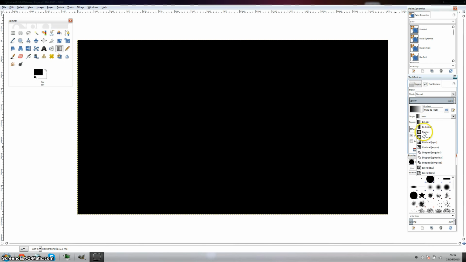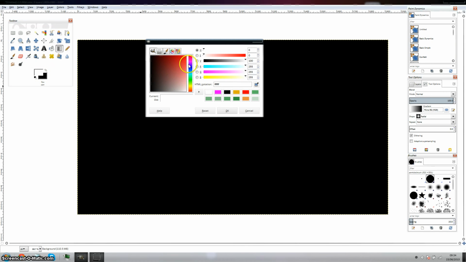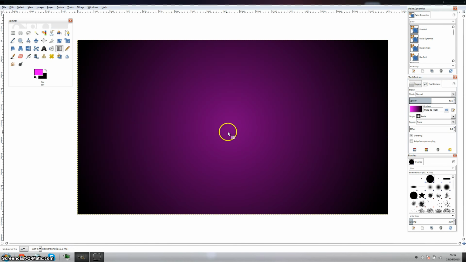Shape, radial, and change the background colour to black and the foreground colour to, well, whatever colour you really want. I covered that in part 1. Now this time I did it wrong because I set it to opacity 100. It's meant to be 50. Alright, so there you go. That just makes it look like that and not like what it did before.